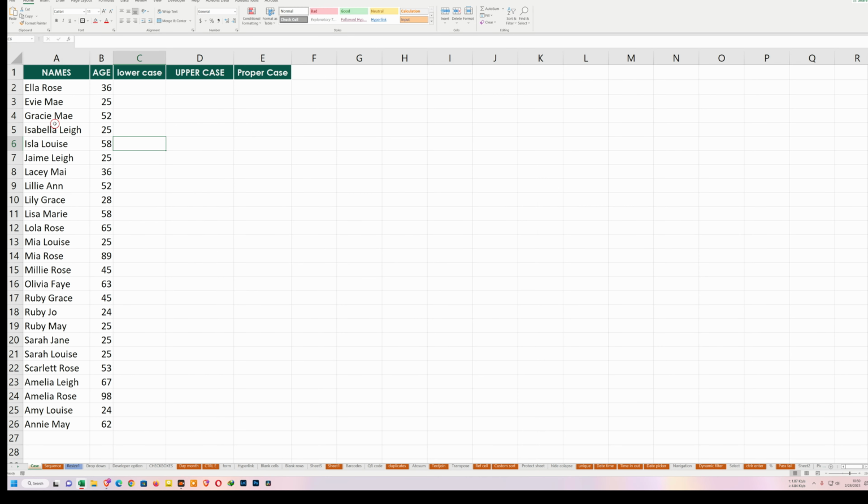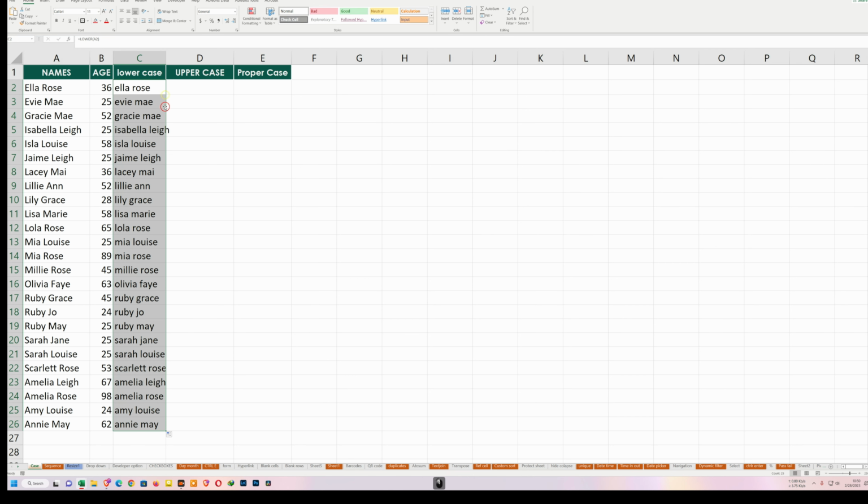Let's convert our names into lowercase, then we are going to go to uppercase and then the proper case. So we are going to start with the lower, which is equals LOWER, like that, tab, and then we highlight the cell with the name, then we close the bracket, enter, then we drag our formula, or just double click on that handle. You have everything in lowercase.